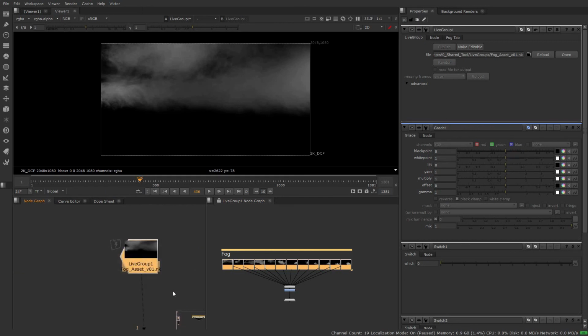So next we're going to take a look at collaborative compositing workflows and all the different types, and also begin to look at the live input node.